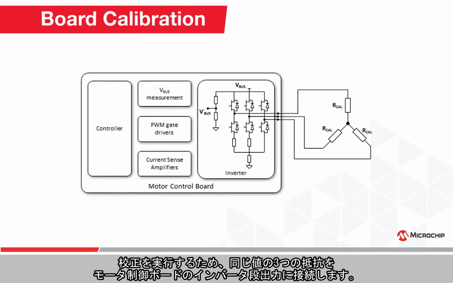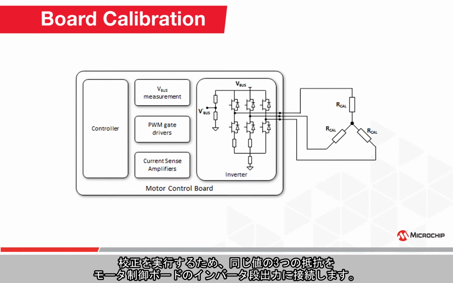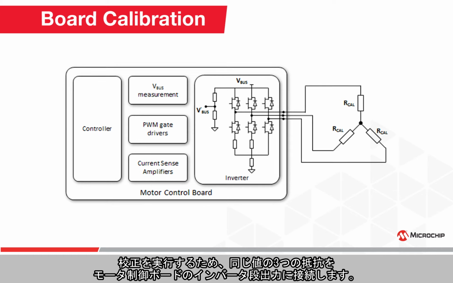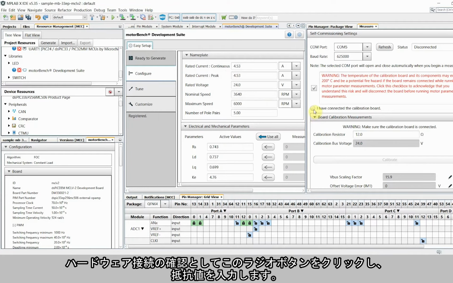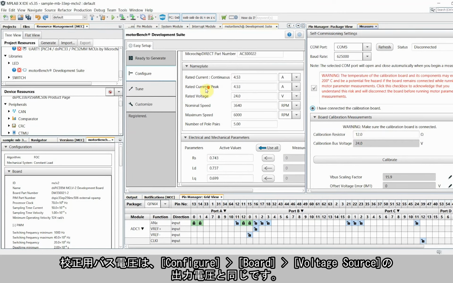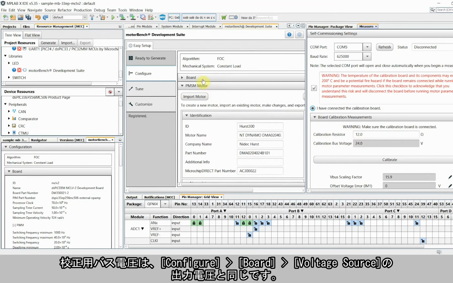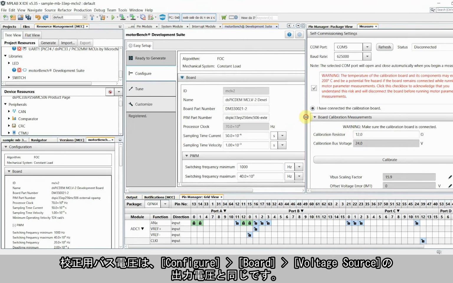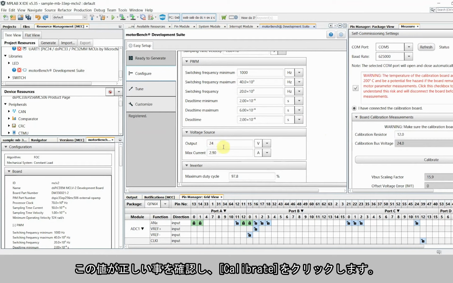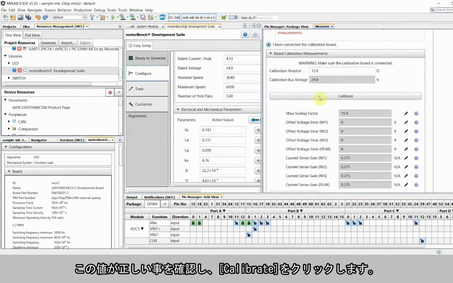To run the calibration step, connect 3 resistors of the same value to the output of the motor control board's inverter stage. Now click this radio button to acknowledge hardware connections and enter the resistor value. The calibration bus voltage is the same as the output voltage under Configure, Board, Voltage Source. Verify that this value is correct and click Calibrate.